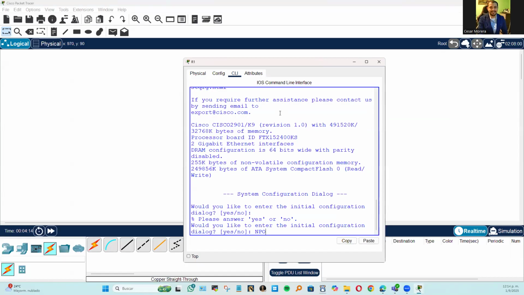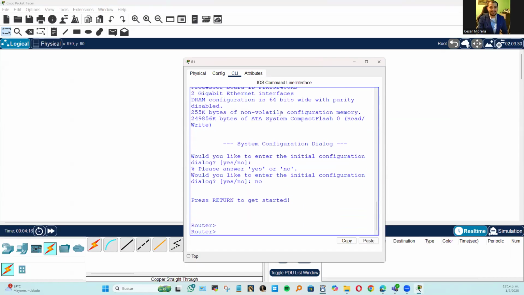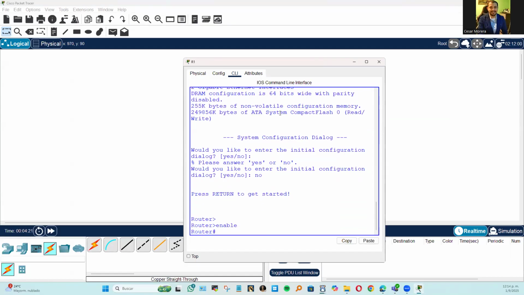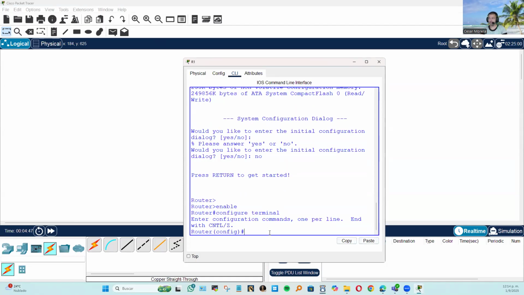We always say no most of the time, and then we type enable. Now we are entering privileged exec mode. At this moment we have the number symbol. How do we enter global configuration mode? Do you guys remember from the first explanation that I was telling you about? Configure terminal. So just do it: configure terminal and click enter. Now, what else do we need to do here?